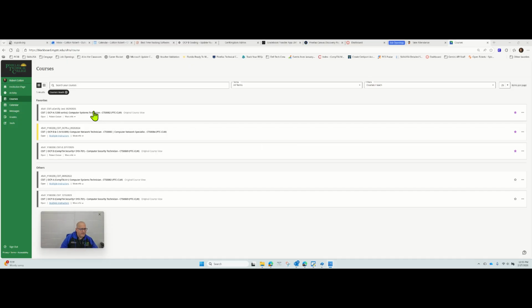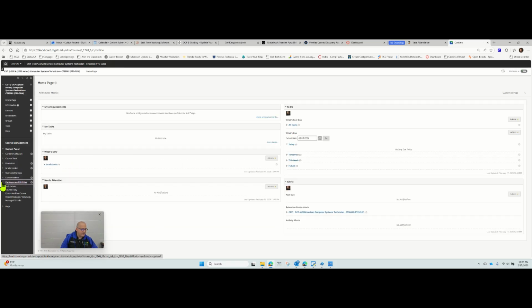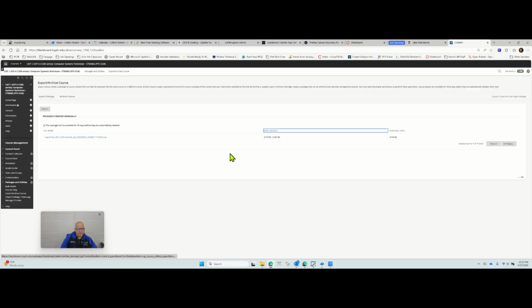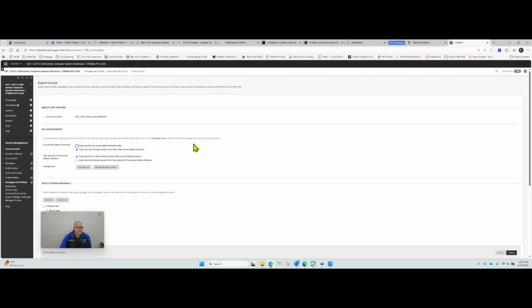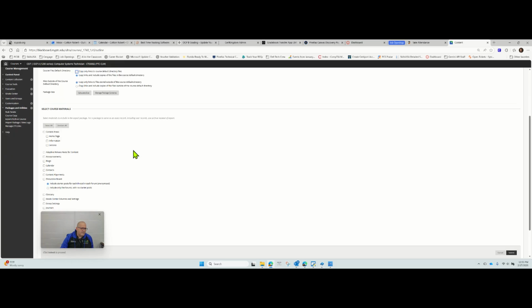So go to your OCP in Blackboard. I'm gonna go down over here on the left, Packages and Utilities. Then go to Export. So we're gonna go up here to Export Package. I leave these the same. I leave these two dots the same.